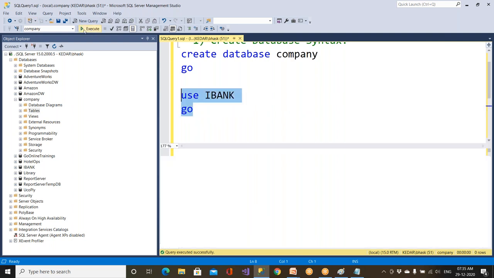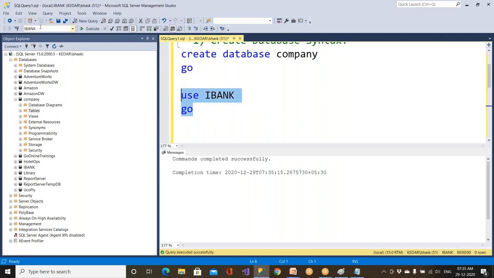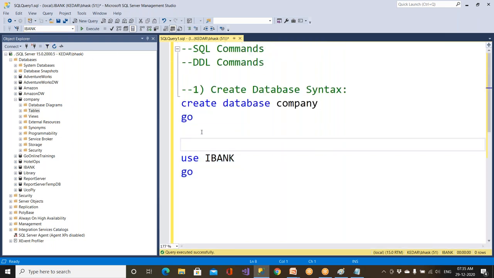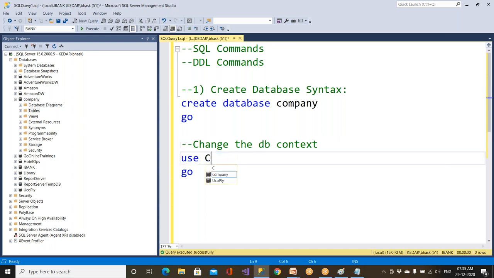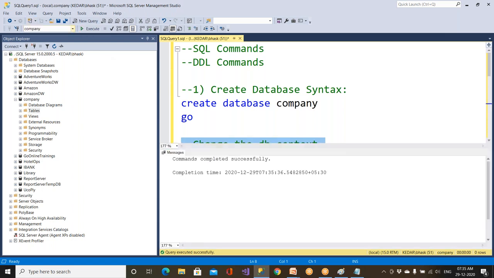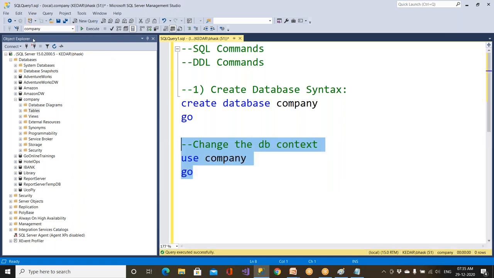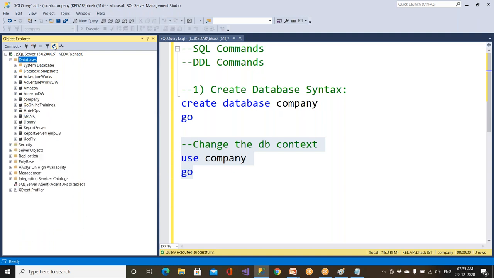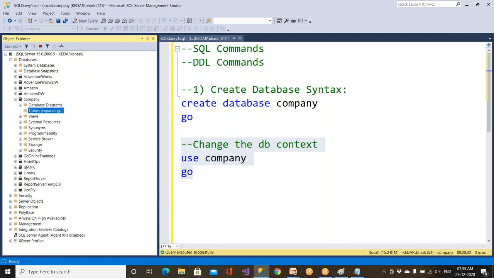Let me click and execute this. You're pointing to iBank database. Clear? Remember this. When you create a database, the next one is change or point. Change the database context, in which you wanted to create the tables. I would like to say use company. So execute this. Now you're pointing to company. That means you have a lot many databases, but which database do you wanted to point to? I wanted to point to company database. I don't have any tables.